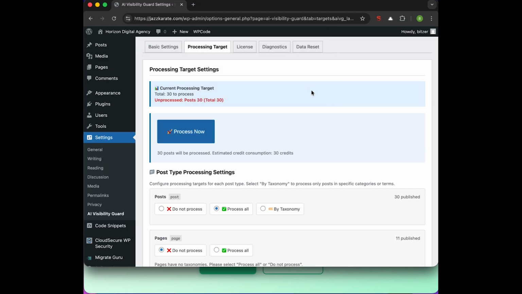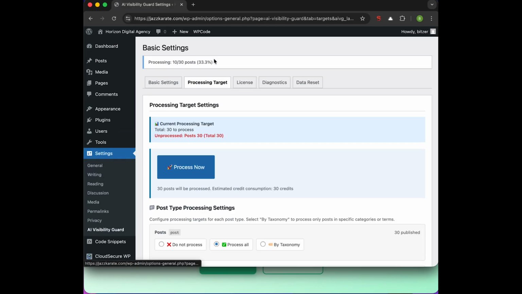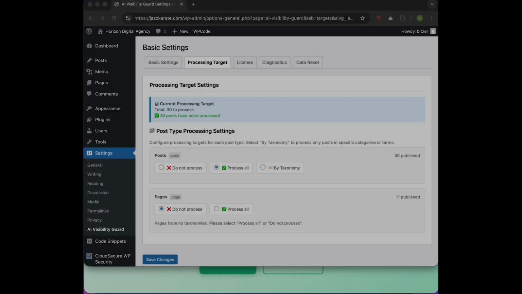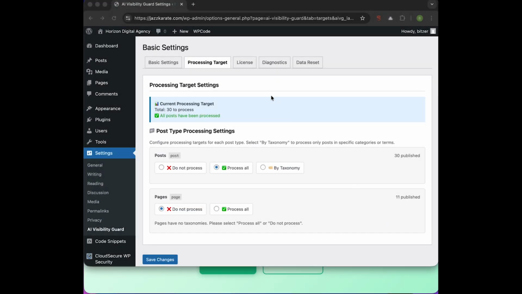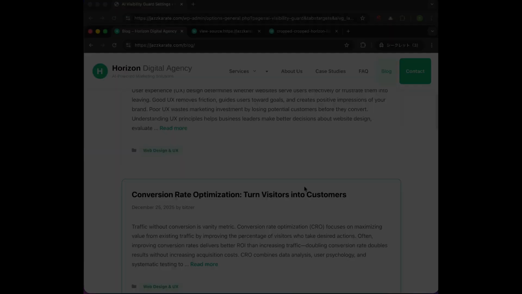As I mentioned, FAQ generation runs the LLM twice for each page to generate high-quality questions aligned with the page content, so processing takes time. Please wait a while and then reload. When "all posts have been processed" appears in Current Processing Target on the Processing Target tab, the auto-generation of FAQs and structured data for all posts is complete. You can also confirm in the License tab that credits have been consumed for the pages actually processed.